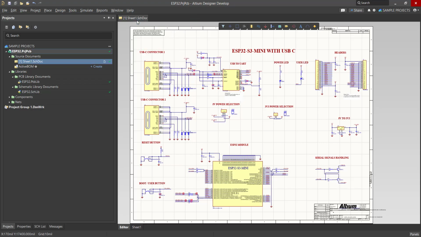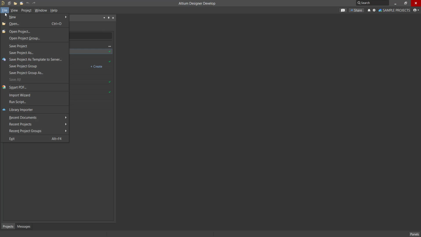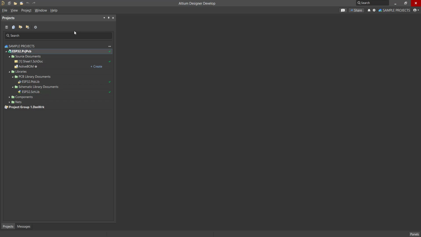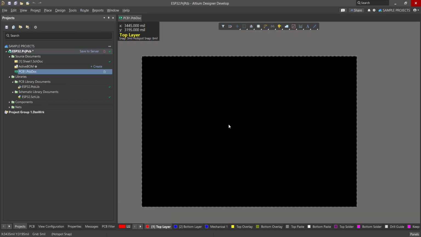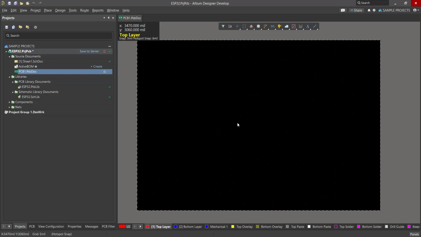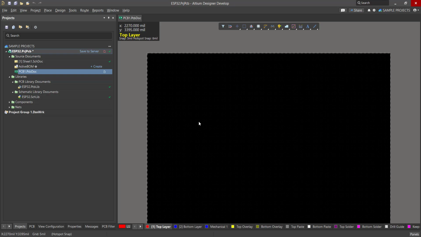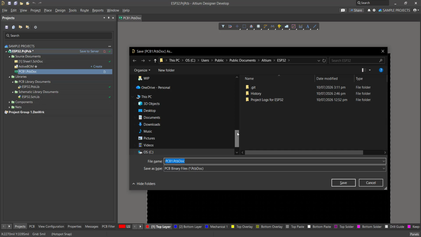So let's close these open windows first. To create a PCB, just click on File, New, then PCB. The system will then bring up a PCB document workspace. Let's save this first. Let's name it ESP32 for now.